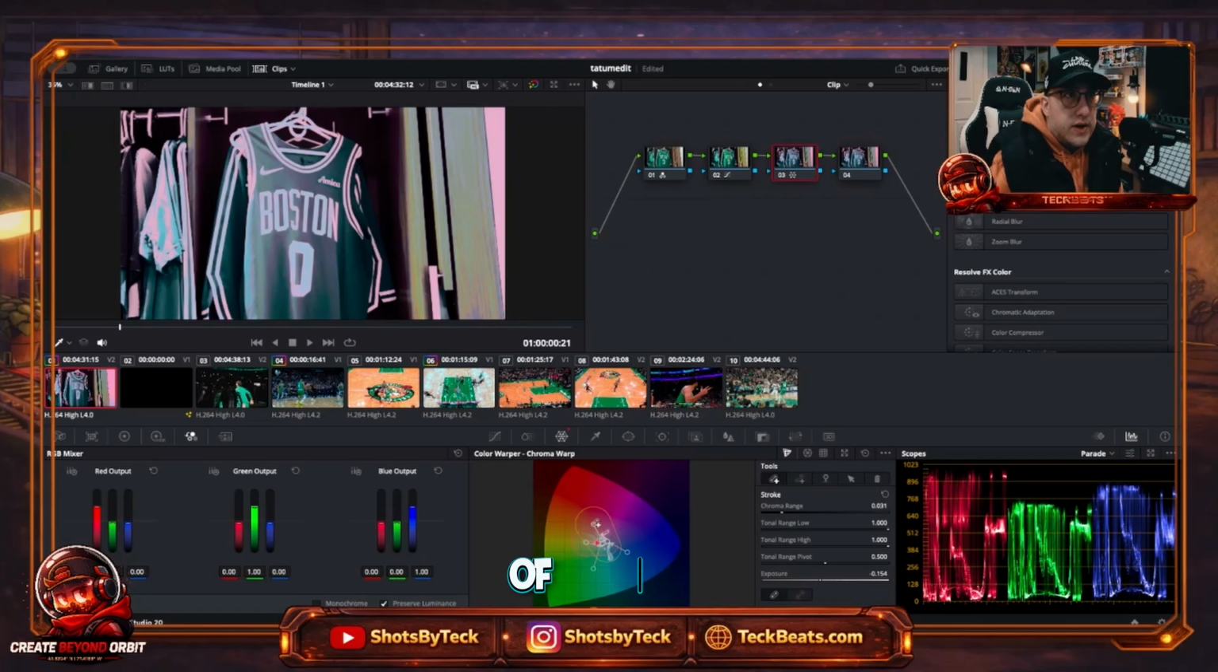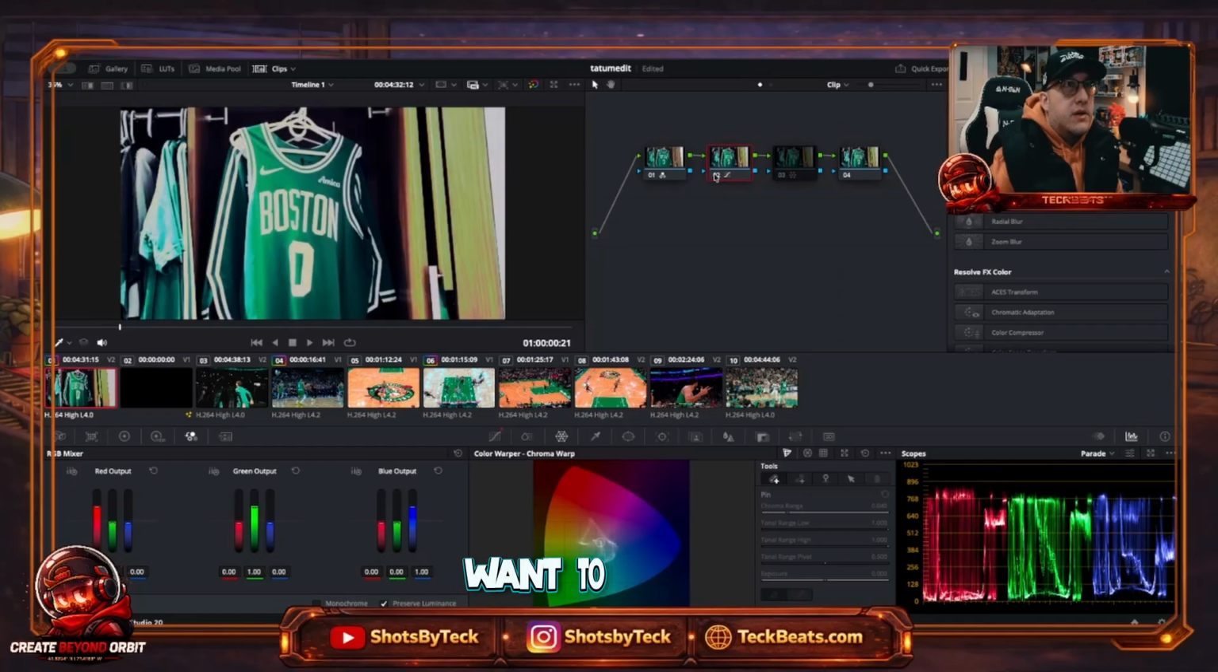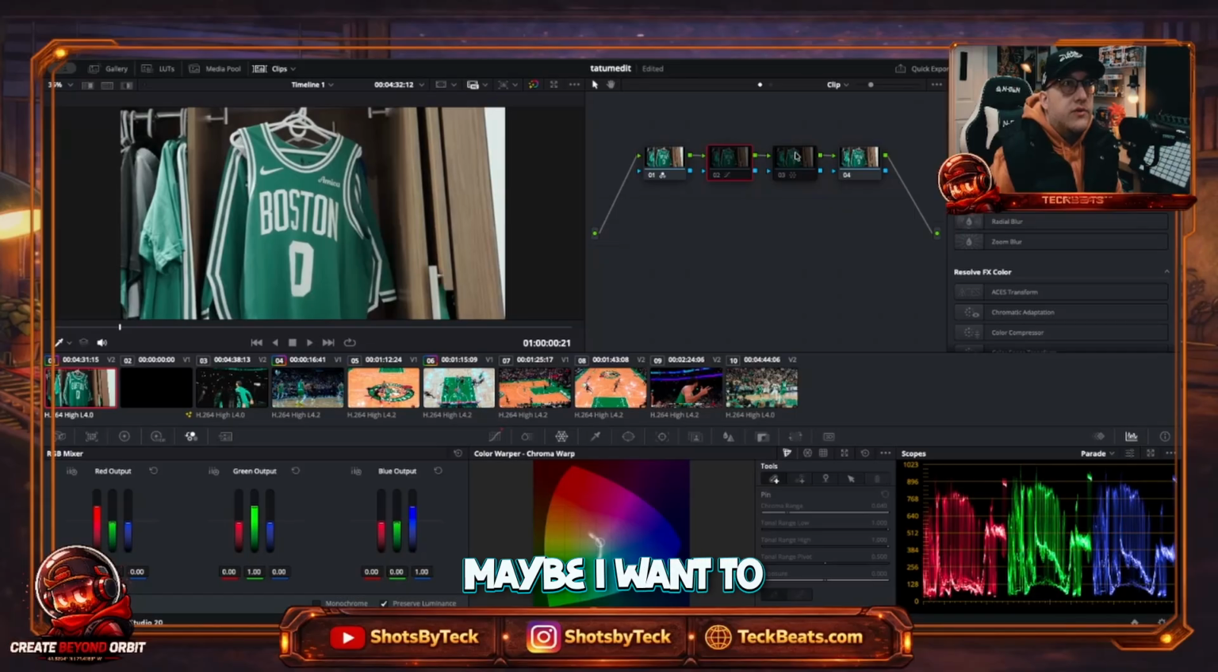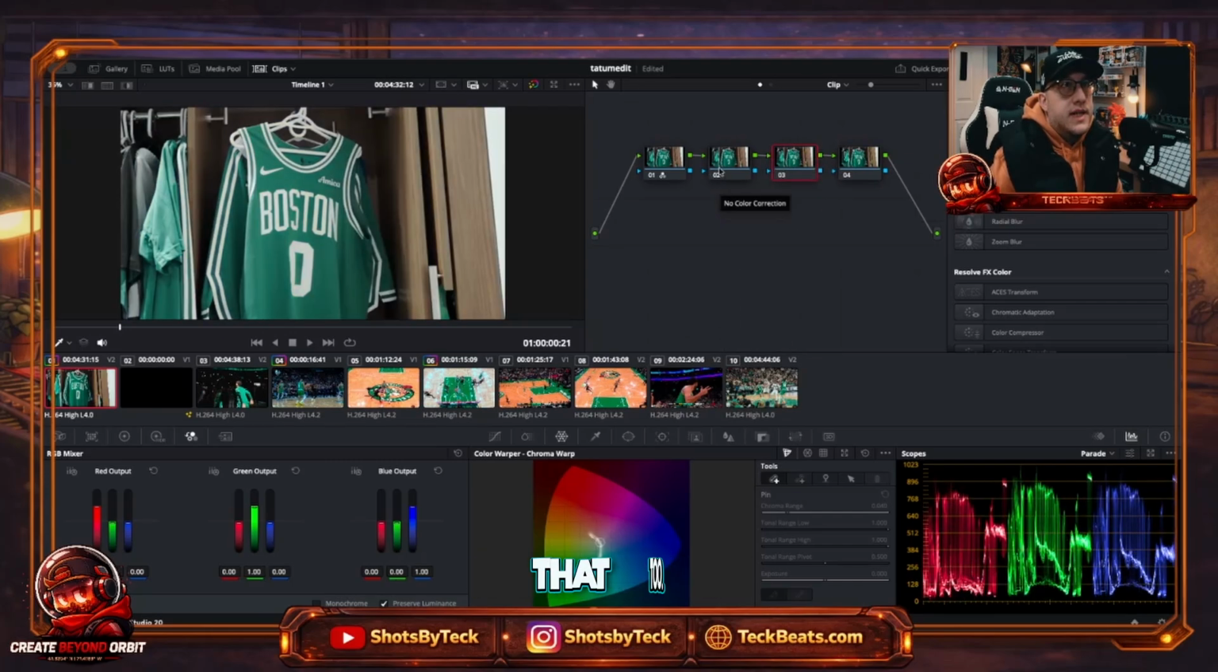Okay, so now the reds are out of control. The blues are out of control. Pull it away, pull it away. Okay. So if I disable this node, it's getting more to like a black and white. Okay, maybe I don't want to do that. Maybe I want to just kind of brighten this up a little bit. See, it's all just a matter of how you want your color to look overall. Okay, maybe I don't like this look either. Maybe I'll reset that too.